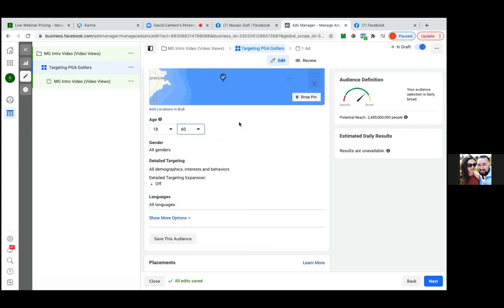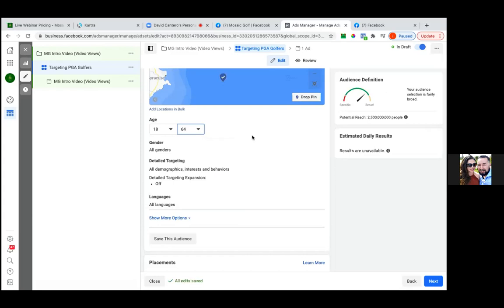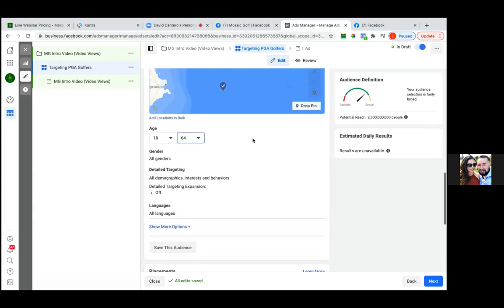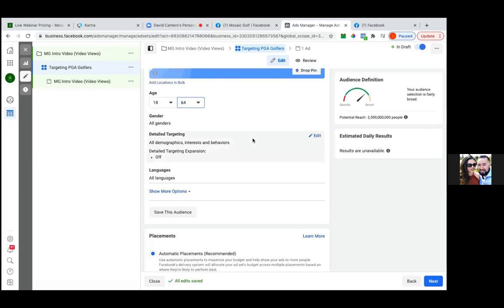Especially an 18-year-old, who knows? That person might be fired up in high school going on to college with a golf scholarship for all we know. You don't know. In this case, you can go either way. Leave it or change it. It's up to you. But as we go into conversion ads, you'll want to be more specific if you know that exact avatar, which I would think you do. Gender, you can change that if you want, men, women. But the detailed targeting for sure.